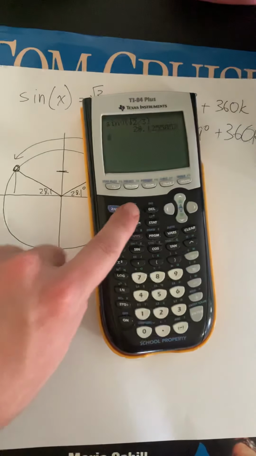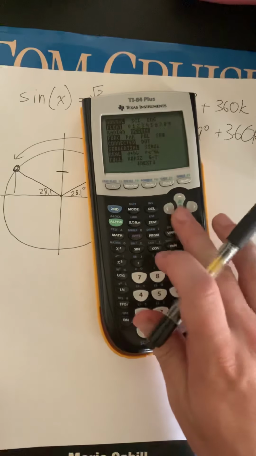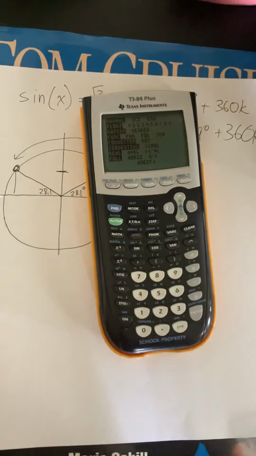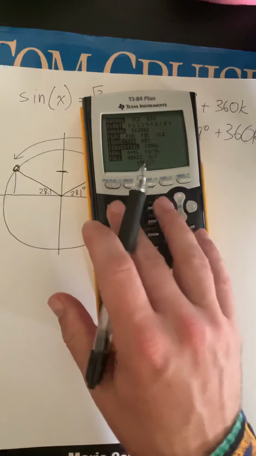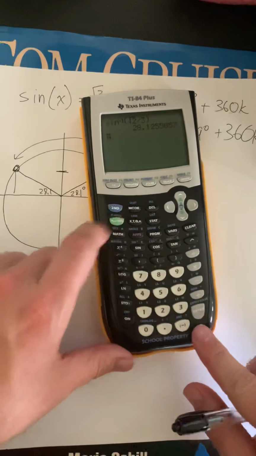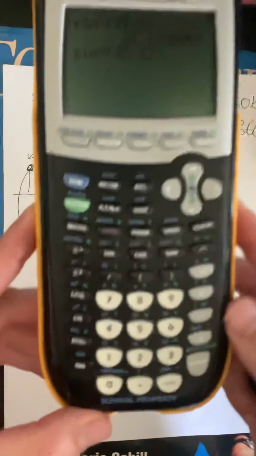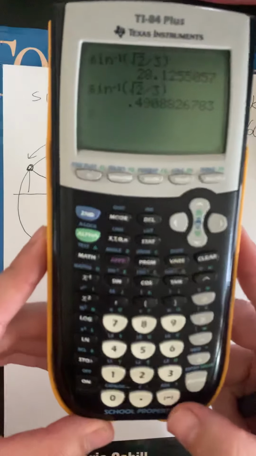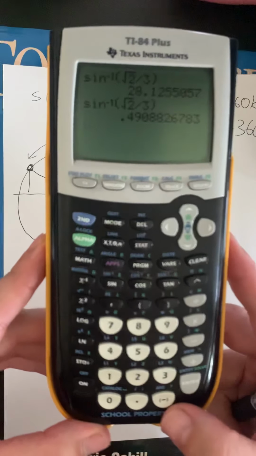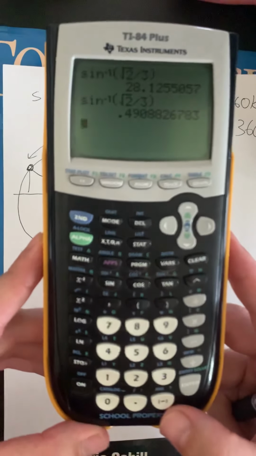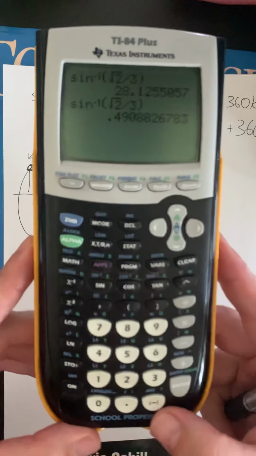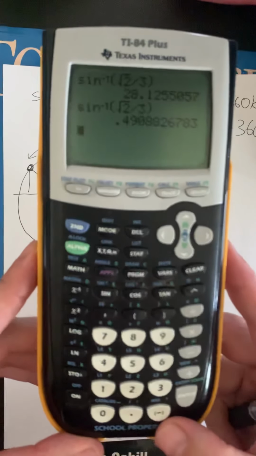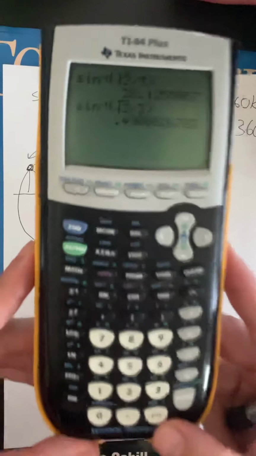Take the calculator out, hit the button that says mode, and go down, and I'll highlight radians. If you have a smaller calculator, you might have to hit a button that says like DRG or DEG or something like that, and then you'll see radians pop up. We'll do the exact same problem. Let's just check it out. It's just inverse sine of root 2 over 3. Hit enter, and now we got 0.491. Now that is radians.